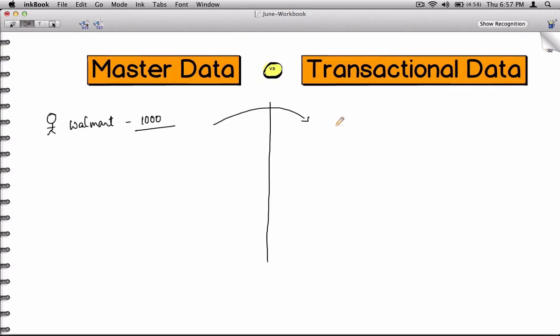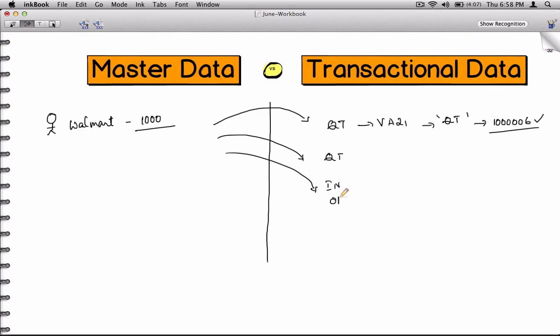Today Walmart has placed a request for a quotation, and then you go to VA21 and create a quotation of type QT, and as you hit save, you get a number, 10000006. This is a quotation number. Now for the same customer 1000, you could be creating as many quotations as you like, as many inquiries and orders as you like, and so forth.